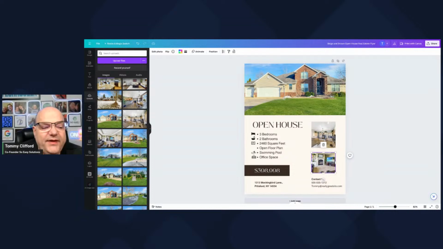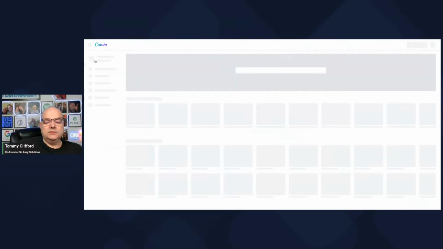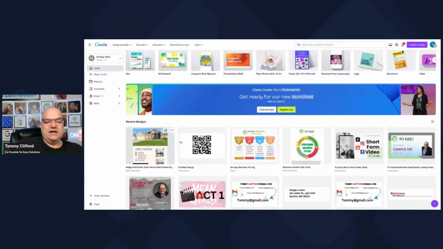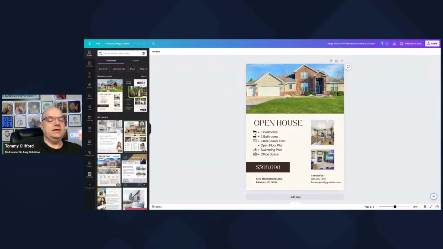One of the beautiful things about Canva is the fact that it is always, always saving. Auto save. So if I go back home, we'll go home. And now we click back into our open house design. It's saved, auto saved. So we don't have to do any saving here.